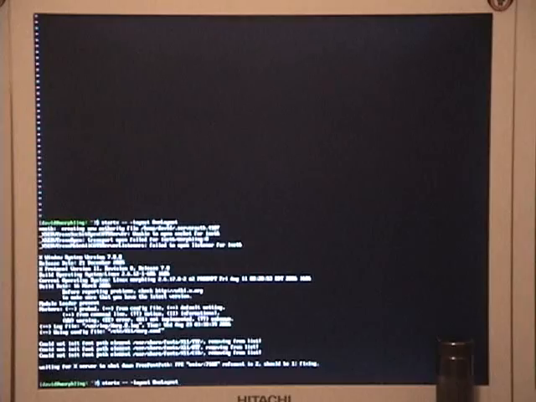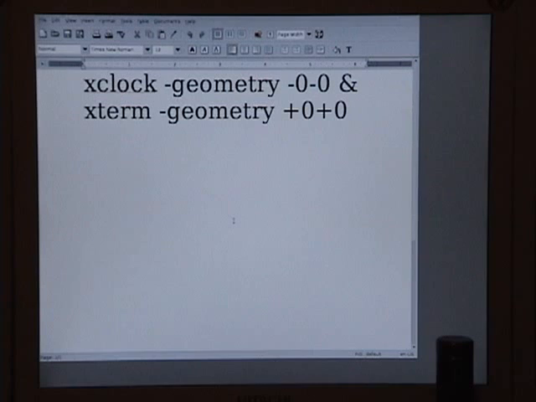Next, first I want to show you, if I exit the terminal emulator, it completely closes out the X session. Let's go back into the X session real quick, and right back where we started.